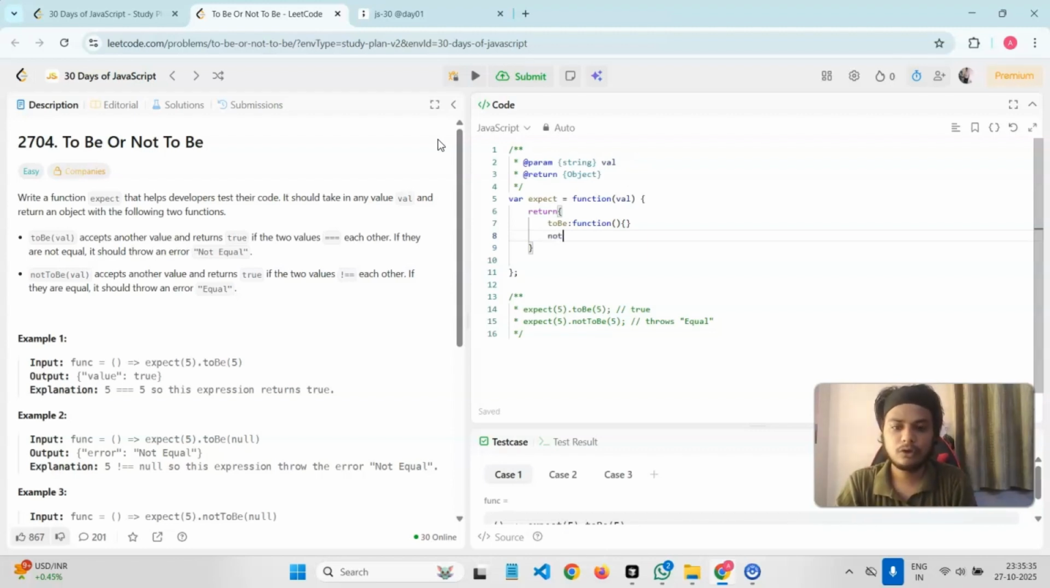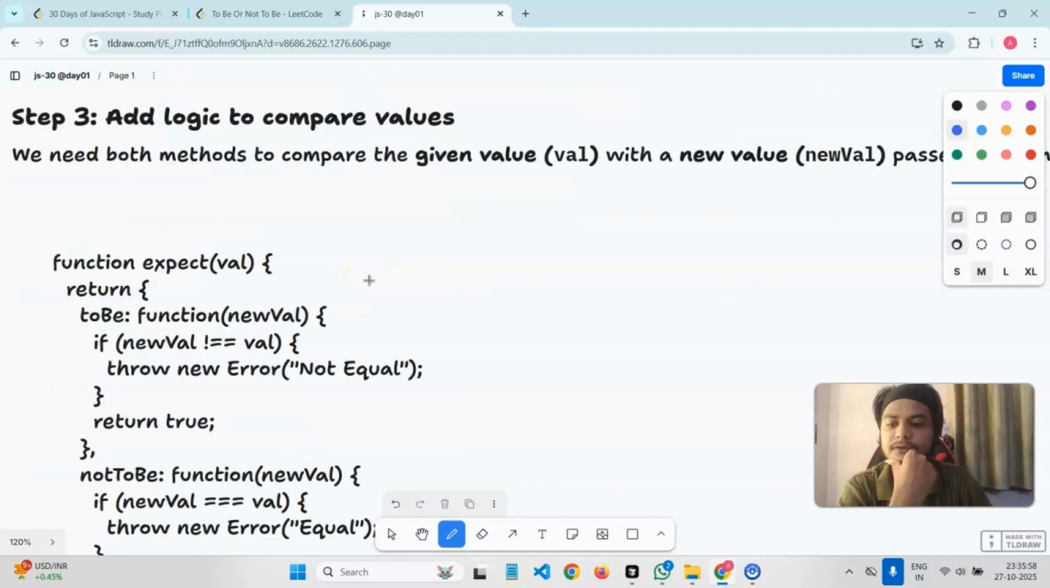Second one is notToBe, right? And this is again a function, cool. Now I need to write down the logic for both of them. I need to write the logic for the toBe function and the notToBe function. And what is the logic? Simple comparison.